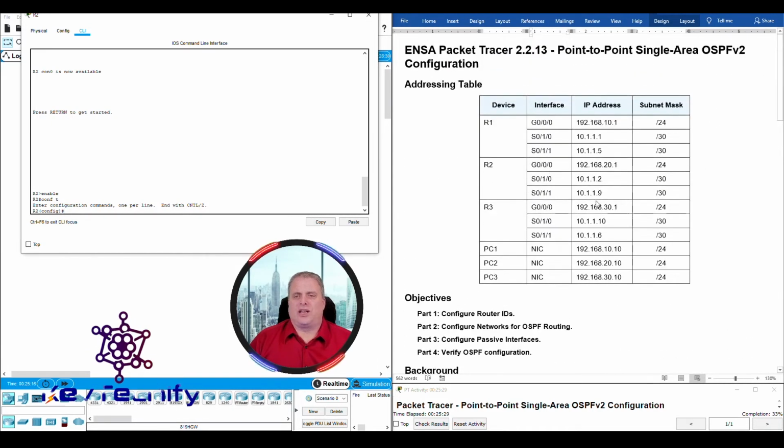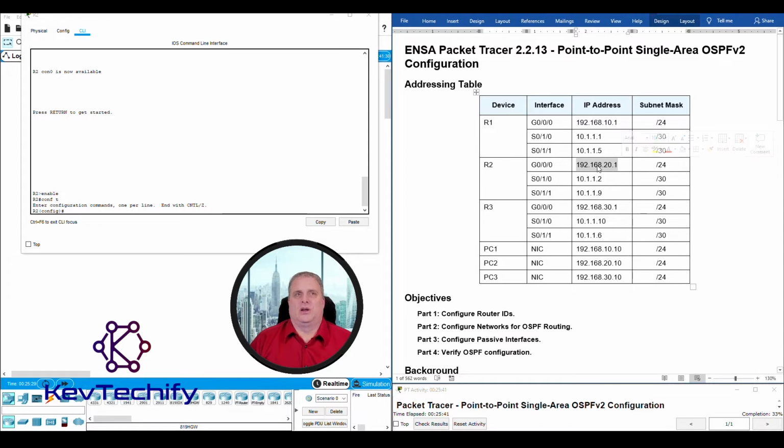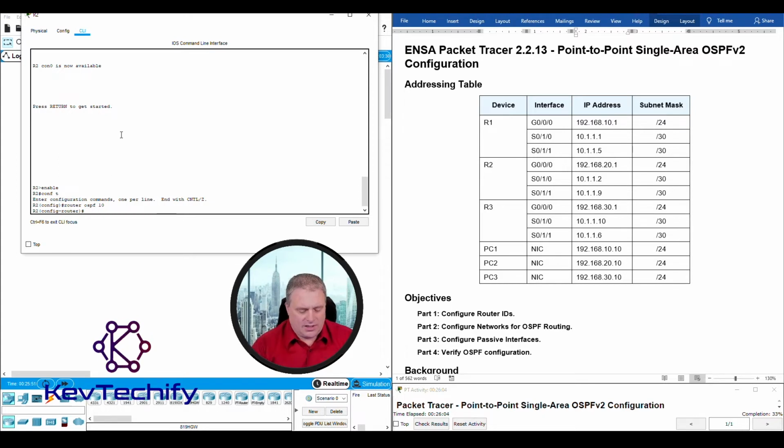Okay, let's scroll up here to our addressing table. What we have to do is put these addresses in as network statements. And then for the wildcard mask, we have to put in quad zeros. When we do that, that will say this interface is part of OSPF and operating in the area we specify. Okay, so over here in our window for R2, we can get into our OSPF configuration. That is router ospf and then our process ID of 10. Go ahead and start entering in our network statements.